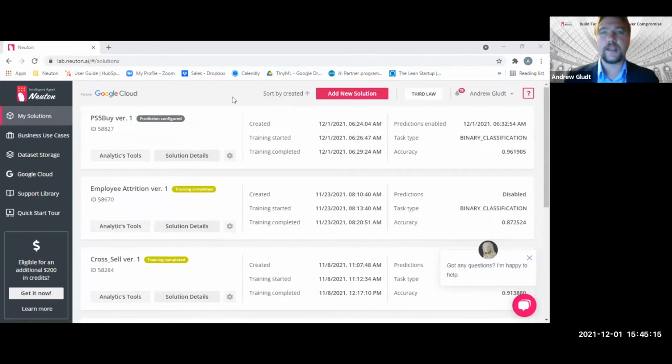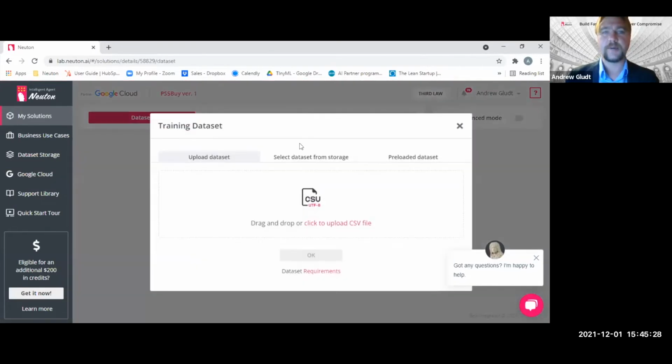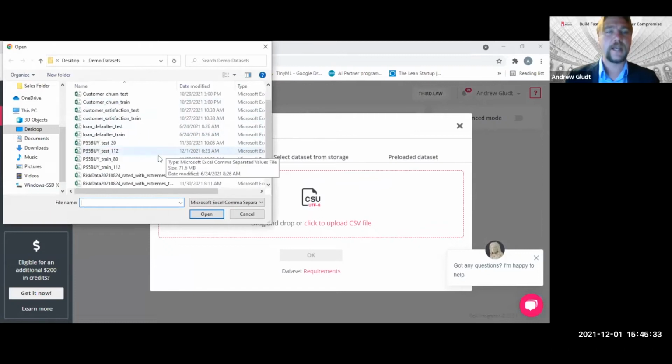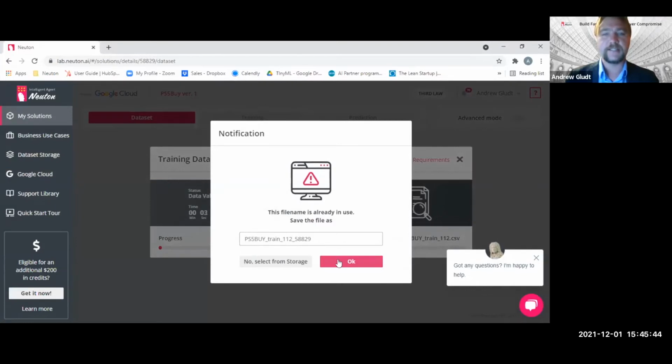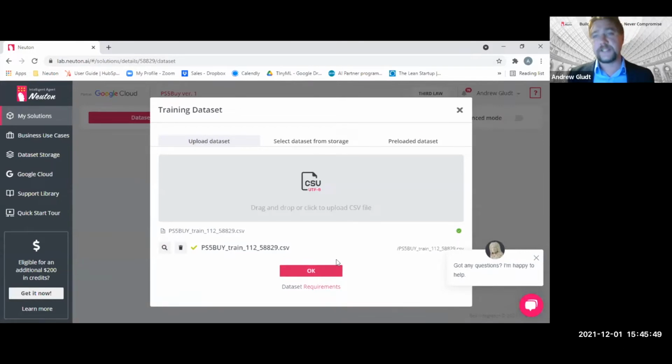I will go ahead and create a new solution. So right here, we're going to do a Sony use case. This is predicting whether somebody would purchase a device or not. So I can come in here. I have two data sets. One is my training data set and one is my test data set. The training data set is all of the historical information that I have about the customer behavior and whether they purchased the item or not.